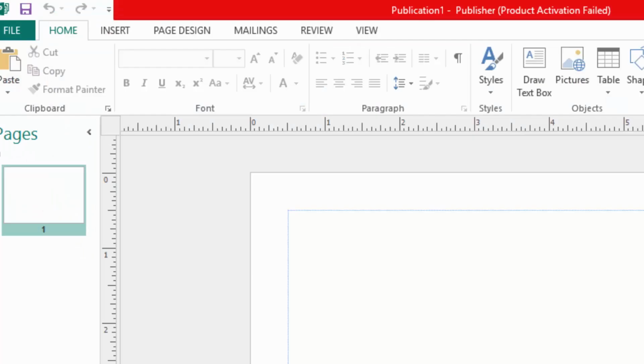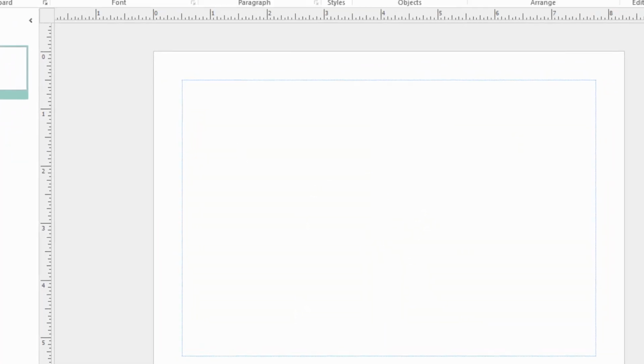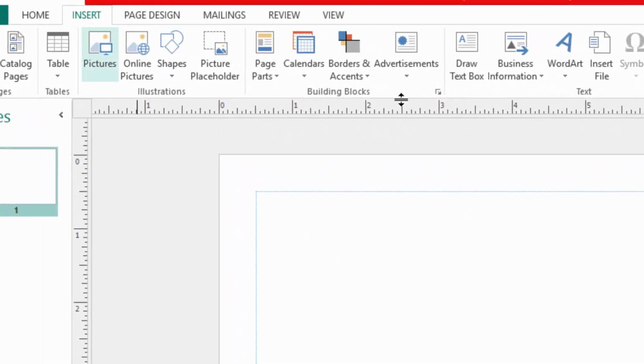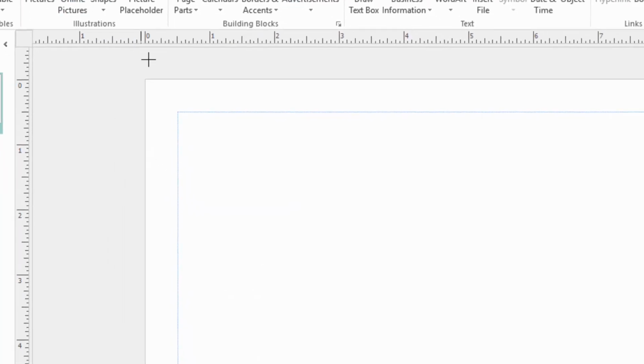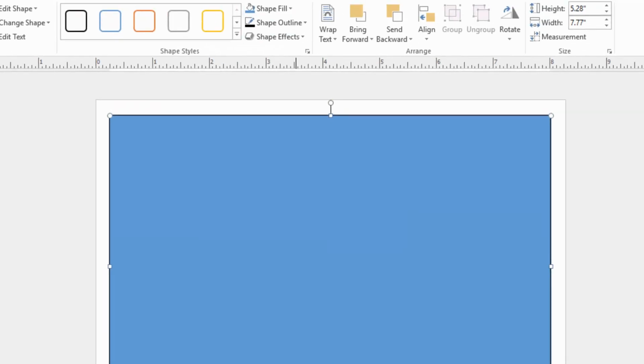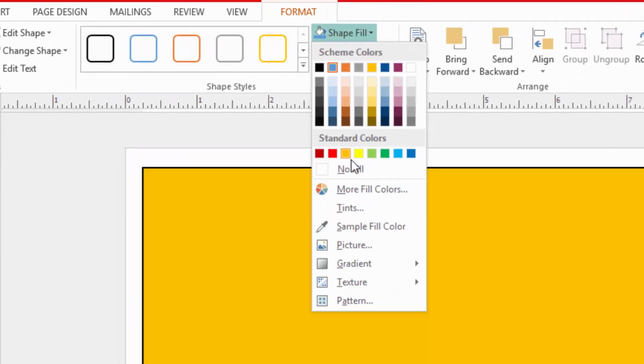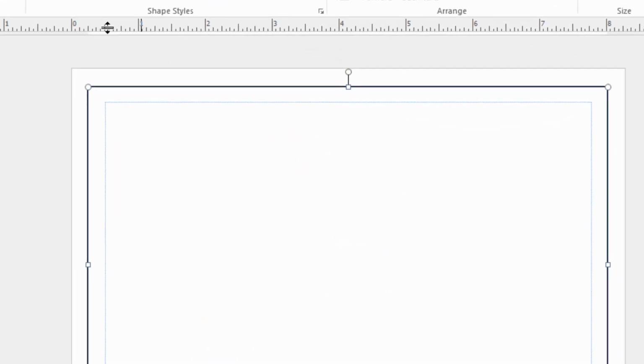So I have done all the drawings required. Now I'm ready to design my border. I will just click insert, use the square shape, and I can draw an attractive border. I want to remove this middle fill. I just come to shape, no fill.